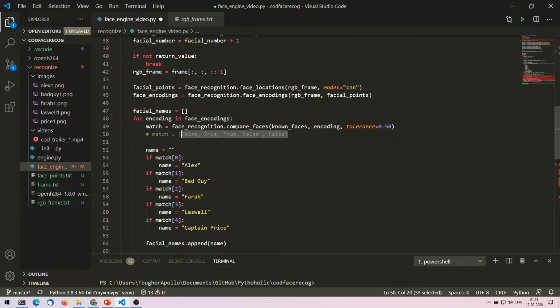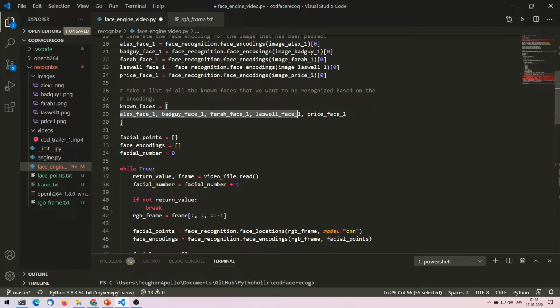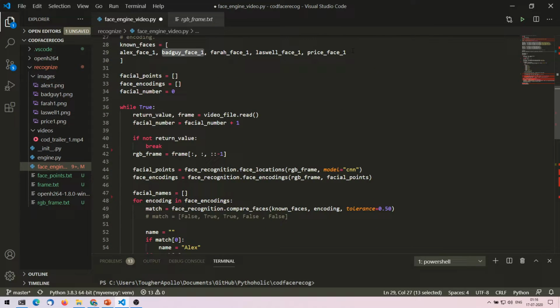I have taken an example for a sample frame. Here, false, true, true, false, false denotes the way I have passed the list. Let's suppose I want to map these 5 values, so I keep them here for your convenience. I want to match whether these faces were recognized or not. What this match list tells us is that the first value will be compared with the first index, the second with the second index, the third with the third index, and true denotes that these faces were found.